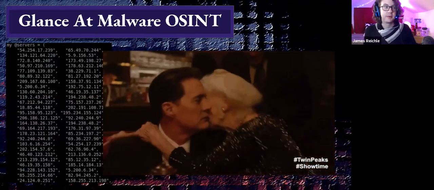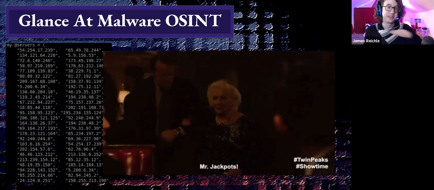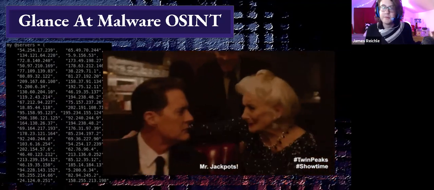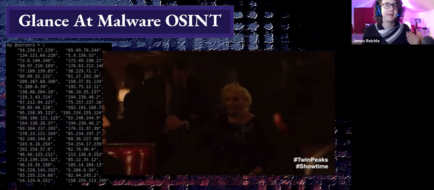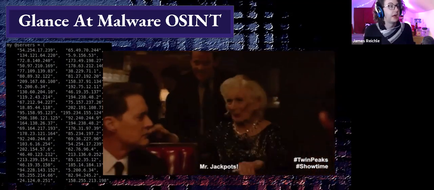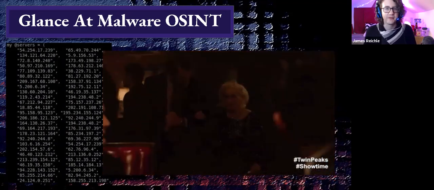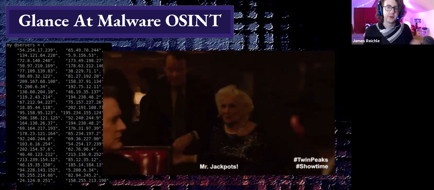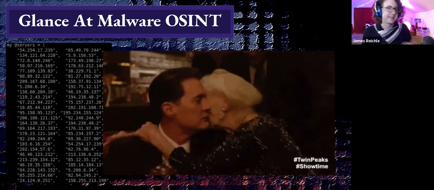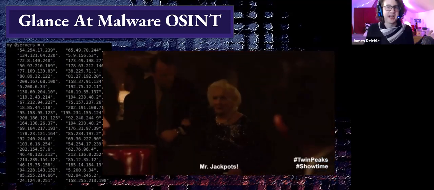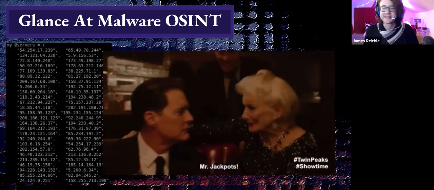And this is where we bring up the importance of maybe scripting, because we want to Google, but maybe not manually type in all those IP addresses and do lookups, but that's information we can pivot off of. It's a lot of information. And of course, I like to include Twin Peaks references in basically everything I do. So I have Mr. Jackpots here from the new season of Twin Peaks.